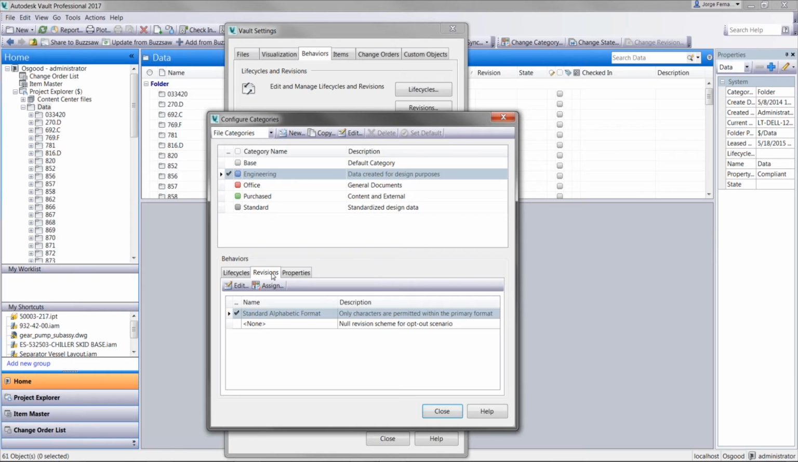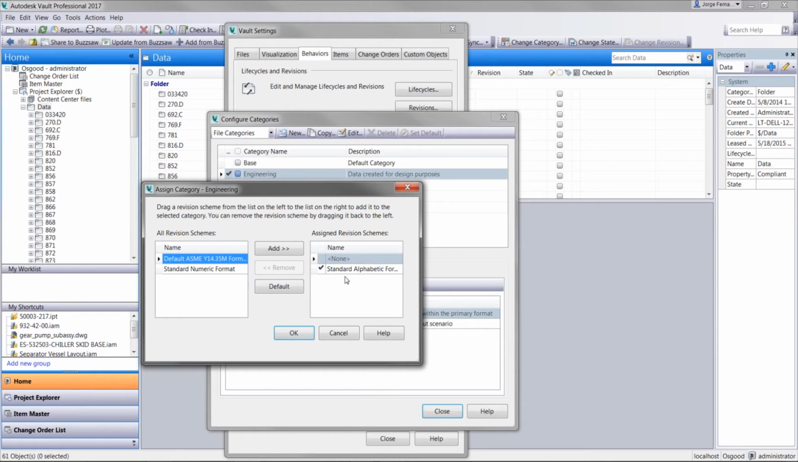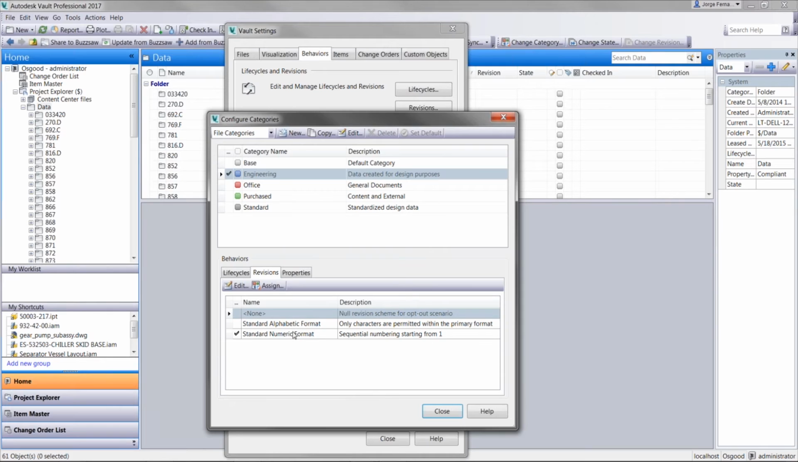If I go to revisions now, I can start to say, well, what revision format do I want it to follow? I can hit assign here and say, well, hey, I don't want alphabetic, maybe I want numeric. So by double clicking, it'll add it. And then over here, I can default it so that from here on out, it's going to default to the numeric format.